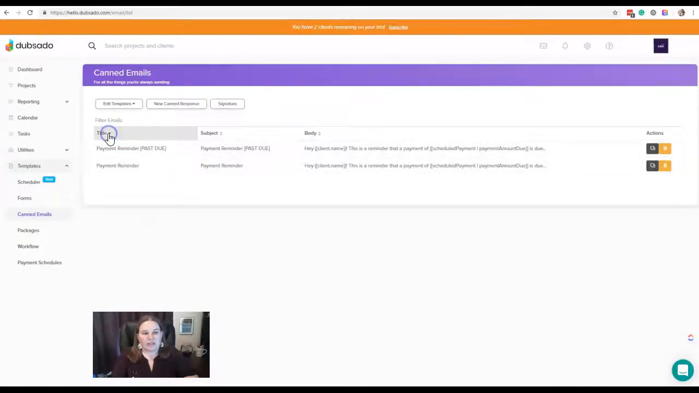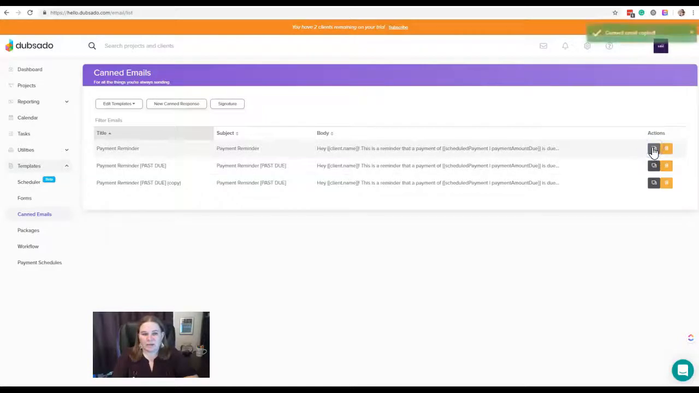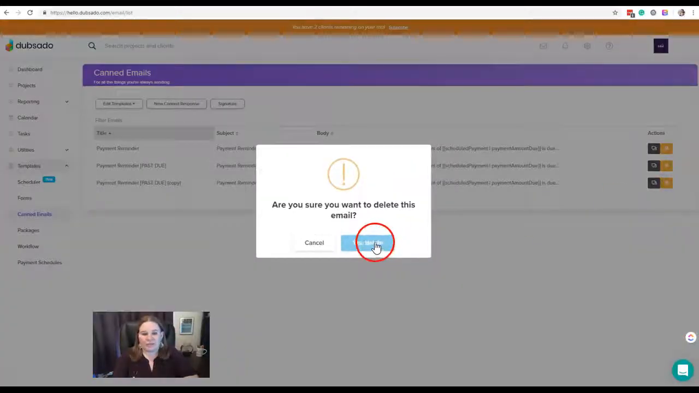And you can sort the list by title, or you can sort the list by subject, or you can sort the list by body information. In the far right column, you're going to have these two actions to duplicate an email. See that duplicate here is copy. Or if you don't need an email anymore, you can click the trash can to delete it.